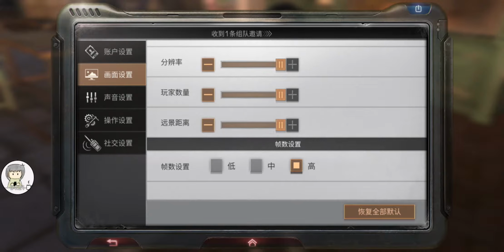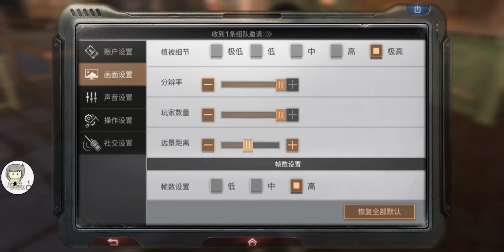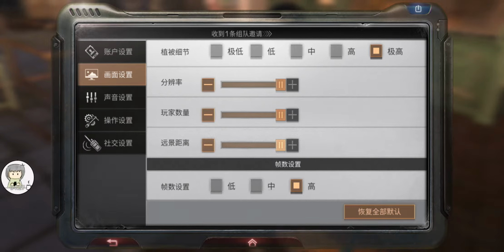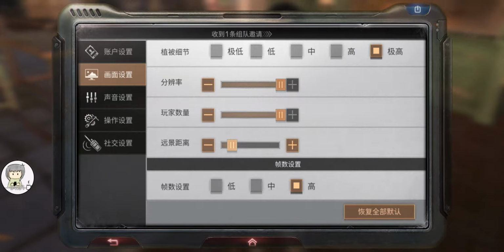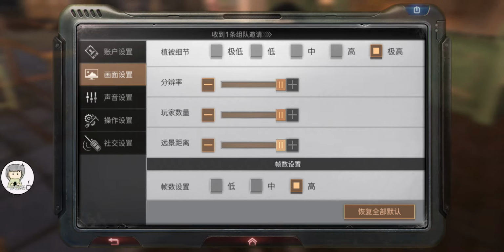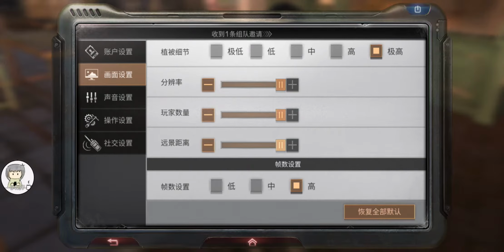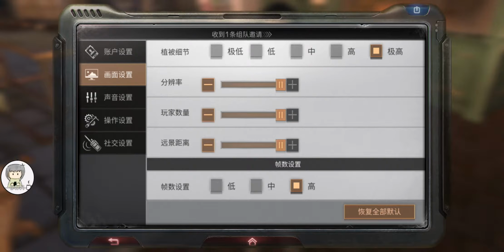And then the final one, this one here. This is the range distance or view. This will also help for the mid to low end phones. It might help with their gameplay.